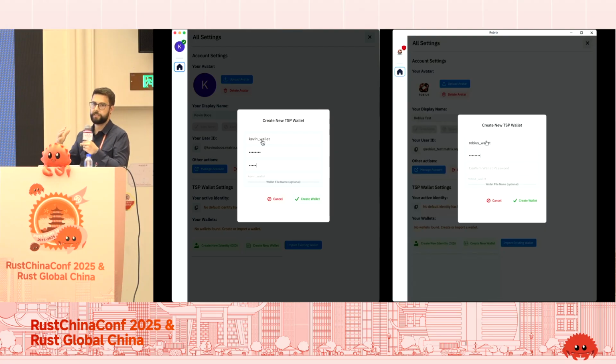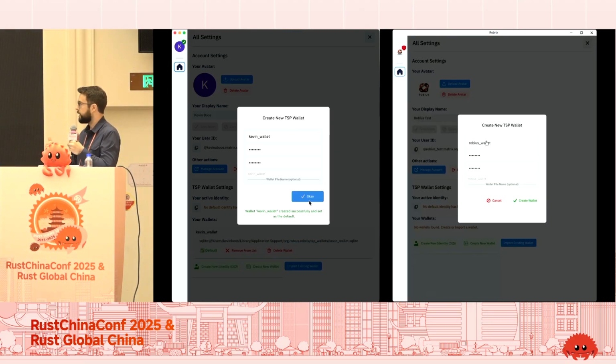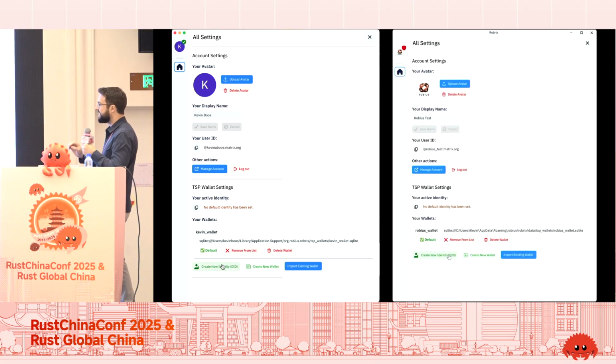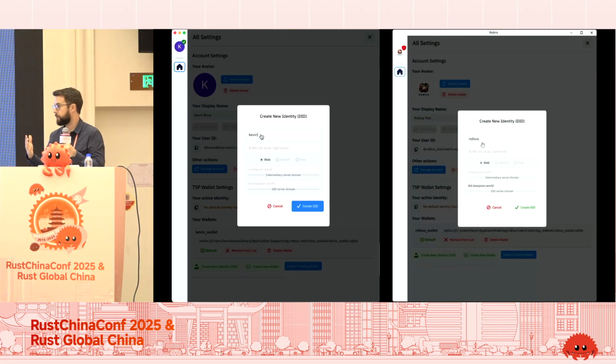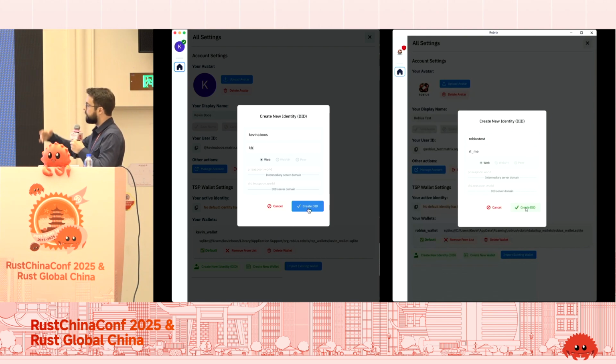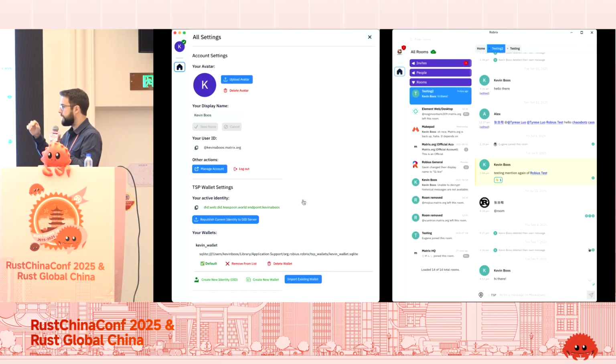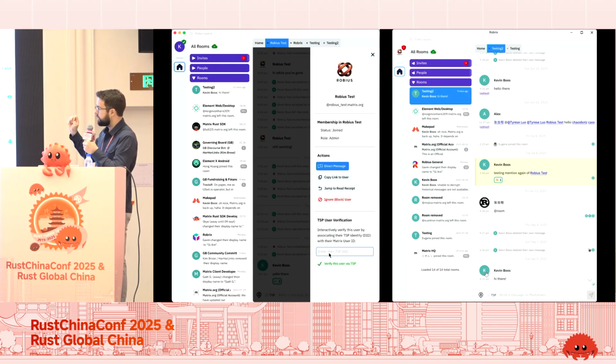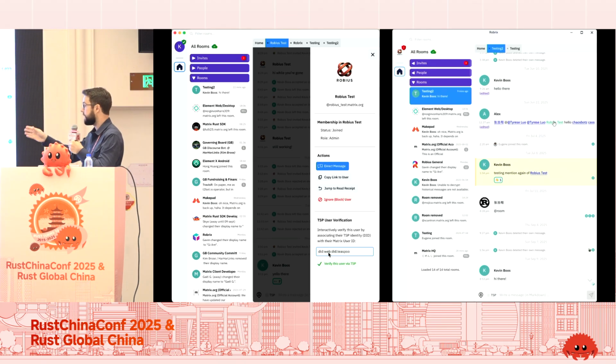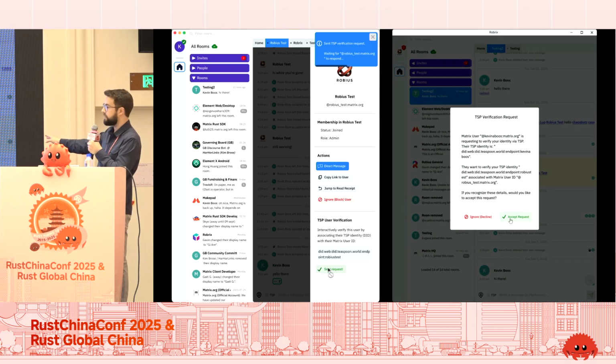Currently, this is basically just encrypted secure storage, but you could integrate support and contact a local wallet like Apple or Google Wallet or something like that. Then I create a new identity and publish that onto the DID discovery server, and that allows me to say, hey, I would like to associate a particular user with their DID, the TSP DID. So from my personal account, I enter the ID, and then I send a verification request to that instance of Robrix.